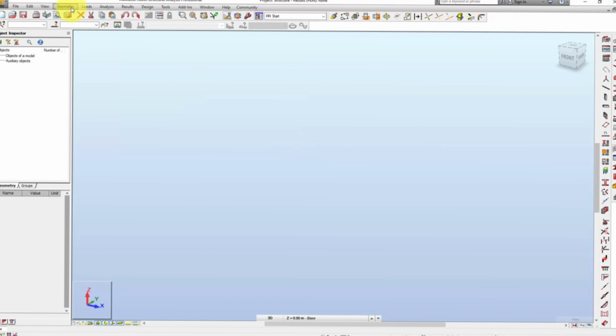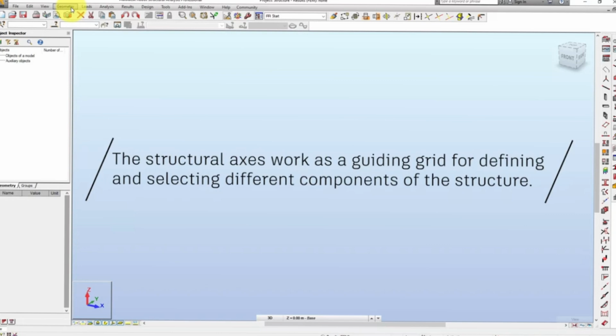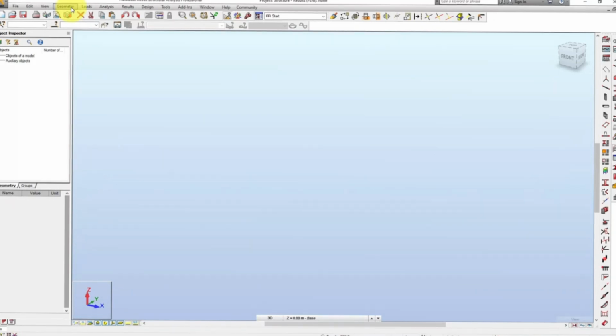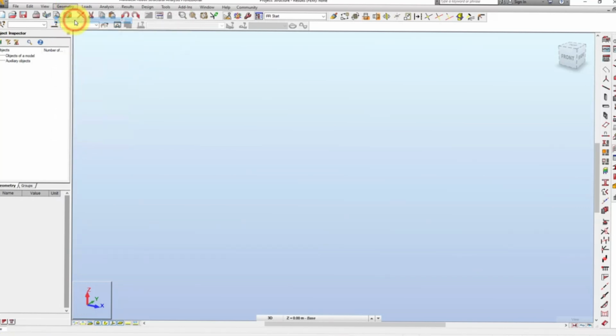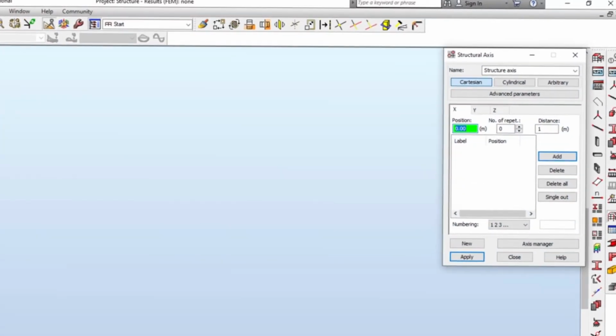Next, you must define the basic geometry of the frame by defining the structural axes. The structural axes work as a guiding grid for defining and selecting different components of the structure. More specifically, the grid intersections form points that make it easier to work with your structure by guiding your cursor movements. To define the axes of the 3D frame, from the text menu, select Geometry, Axis Definition. The structural axis dialog displays.